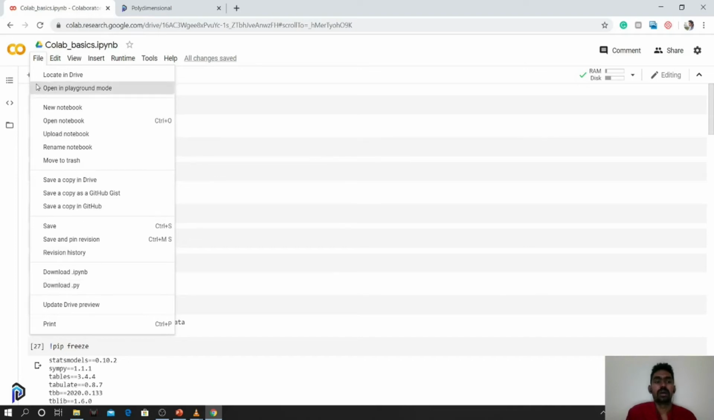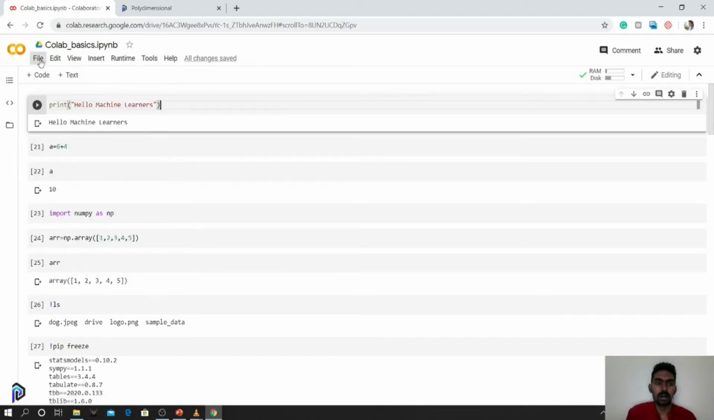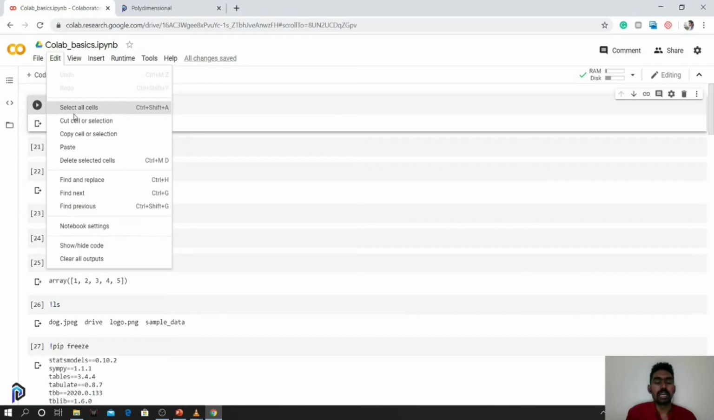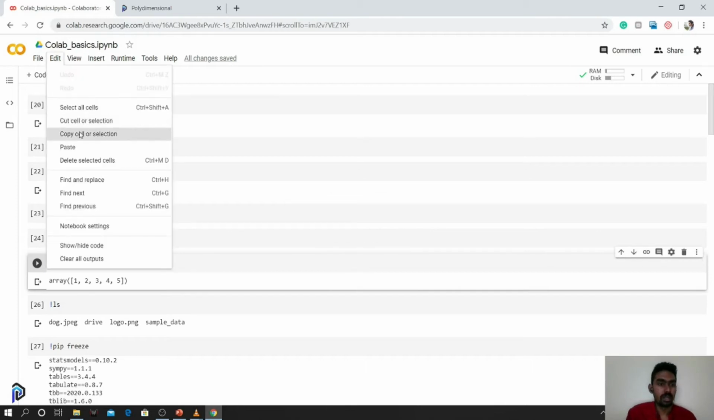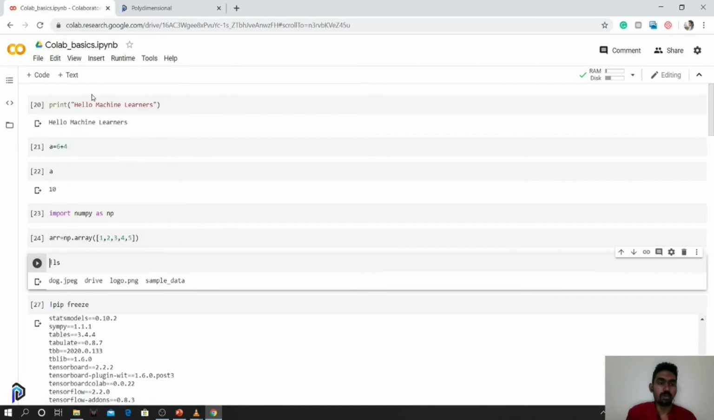These are the various options provided in the File menu. In Edit, you can select a particular cell and delete it. Simply delete this array printing cell. I can just go to edit and delete the selected cell, so the selected cell will be deleted.